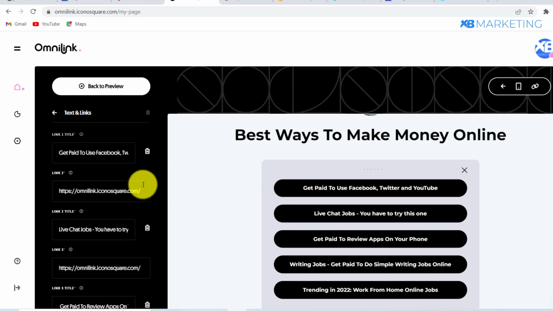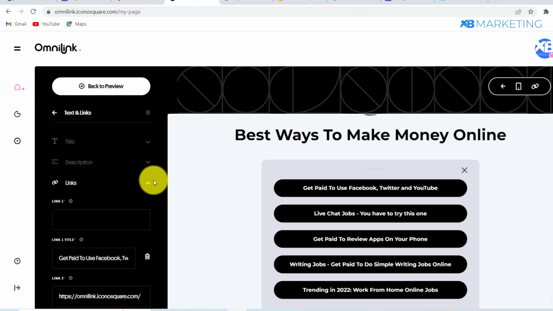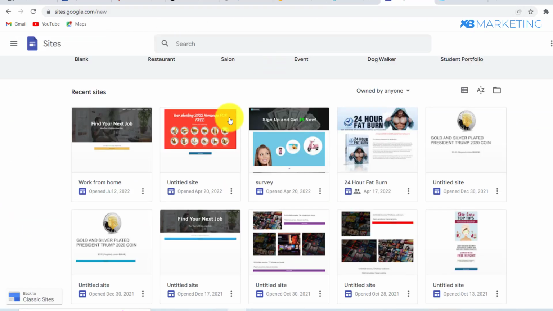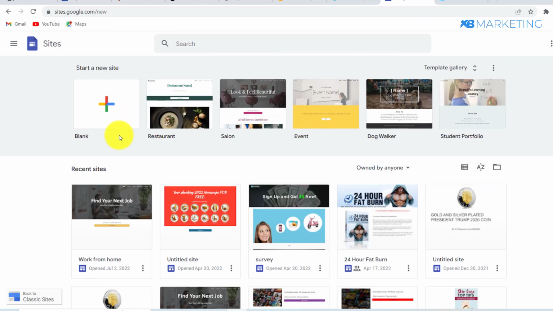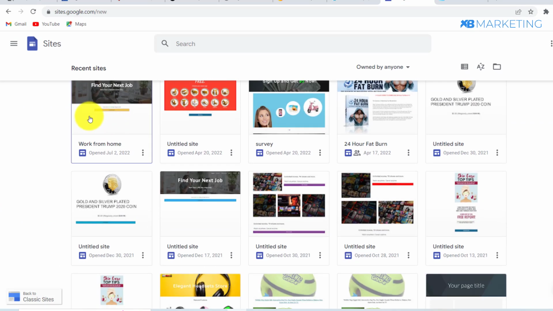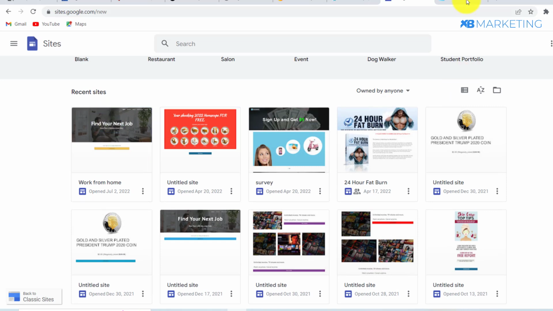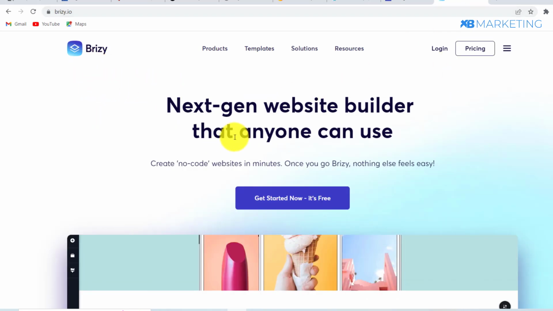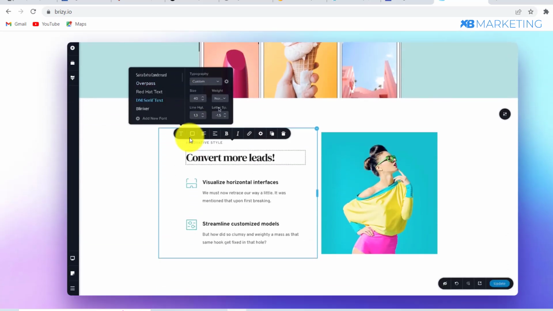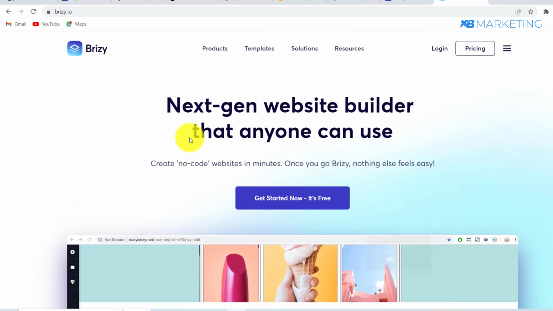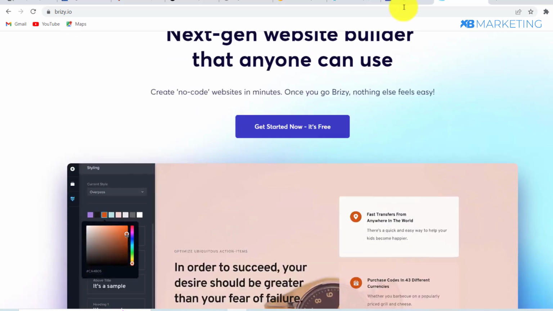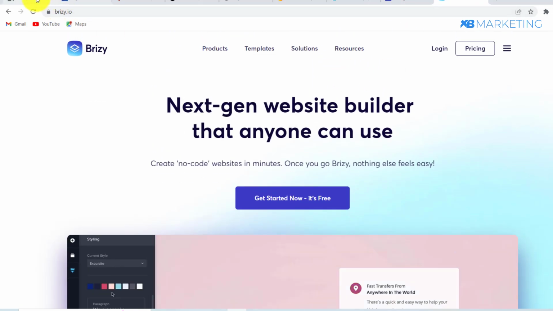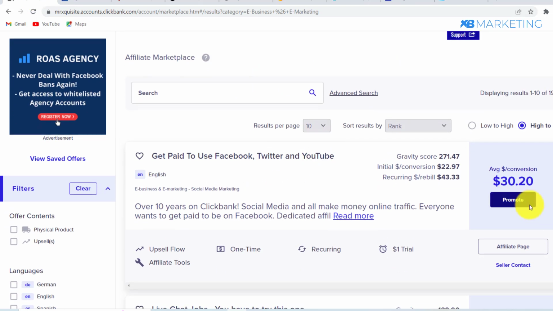Okay, so now for the link, all you need to do is create a landing page for each of these products right here. Believe me, it's very simple to create a landing page. You can come over to Google Sites and create one for absolutely free. And also you can use breezy.io. I'll leave a link in the description if you want to use Breezy. It's one of the best landing page builders out there that you can use. All right, so basically you can use either of these 2 builders to create a landing page for each of the Clickbank products right here.